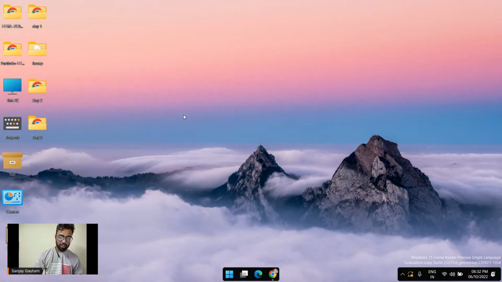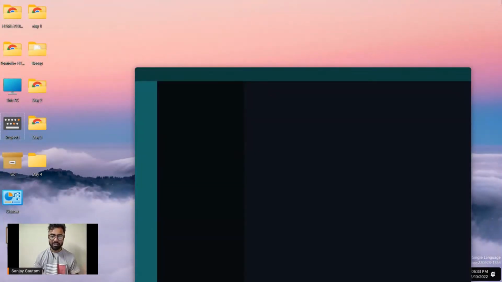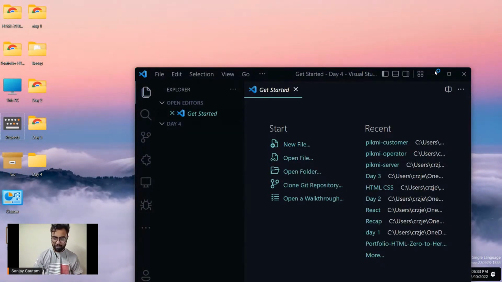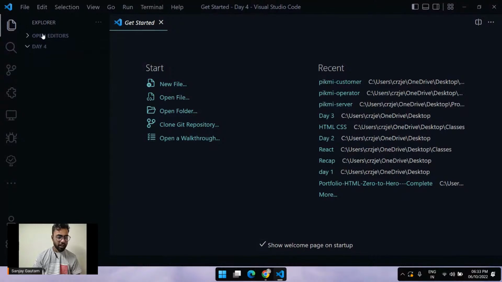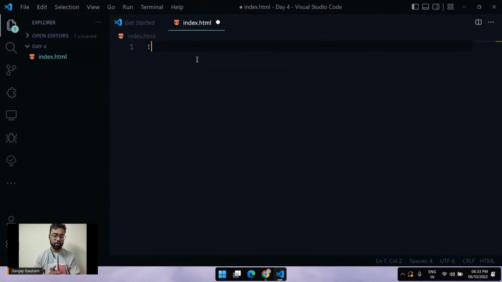I'm just going to create a new folder today. So let's create a new folder, A4, and open our folder here. Right click, show more options, and open with code. We have been doing this since day one, so I'm pretty sure that you're not having any doubts in this part. So here we are, and I'm just going to create a new file, index.html, and let's open this. Let's create a very basic HTML layout, and after that we will go live.